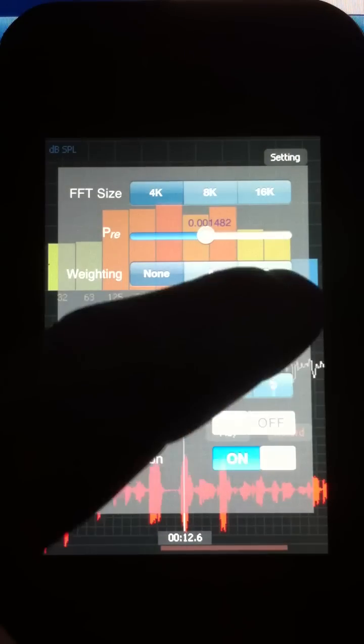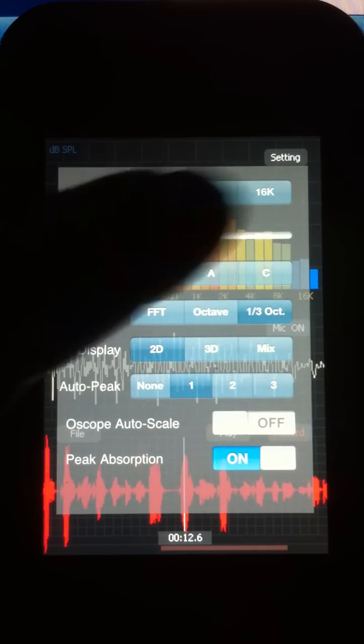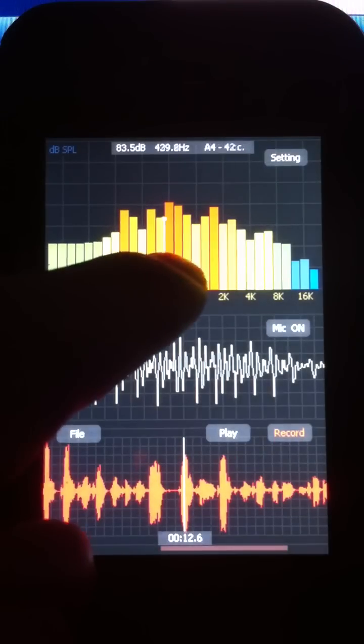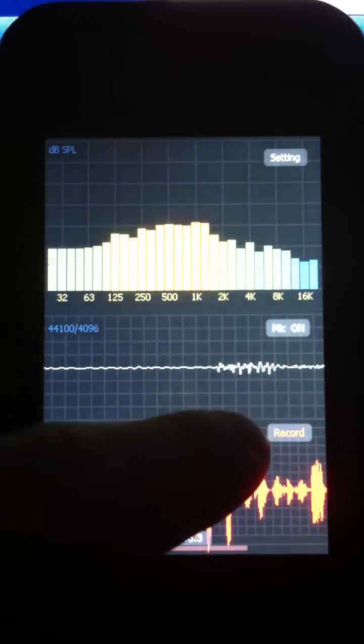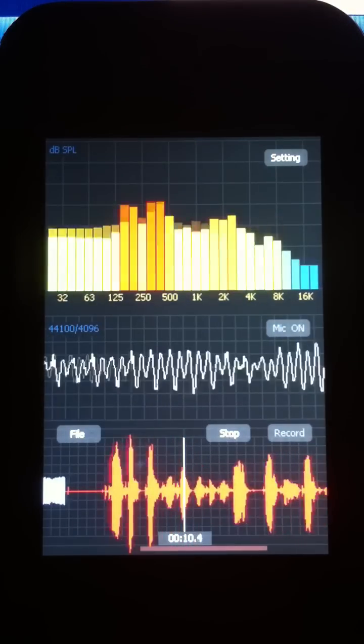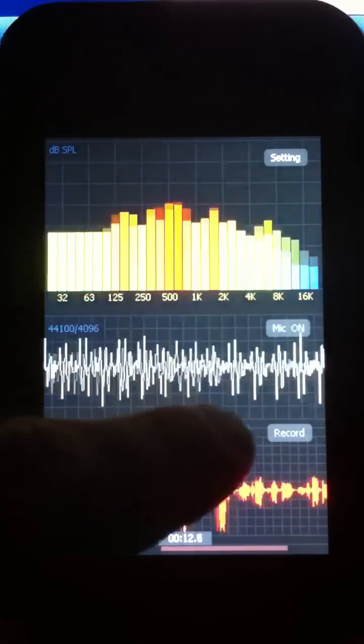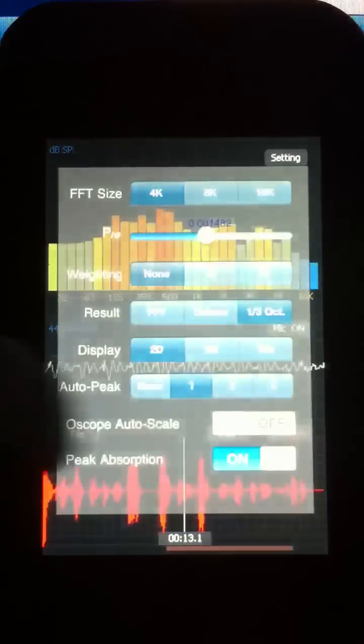So this is set on octave. You can also set it on third of an octave, which is really cool. You know, again, the same way. So I'll play it so you can see what it's doing. Record, test, 1, 2, 1, 2, 3, 4. All right, stop that. I'll go back in the settings.